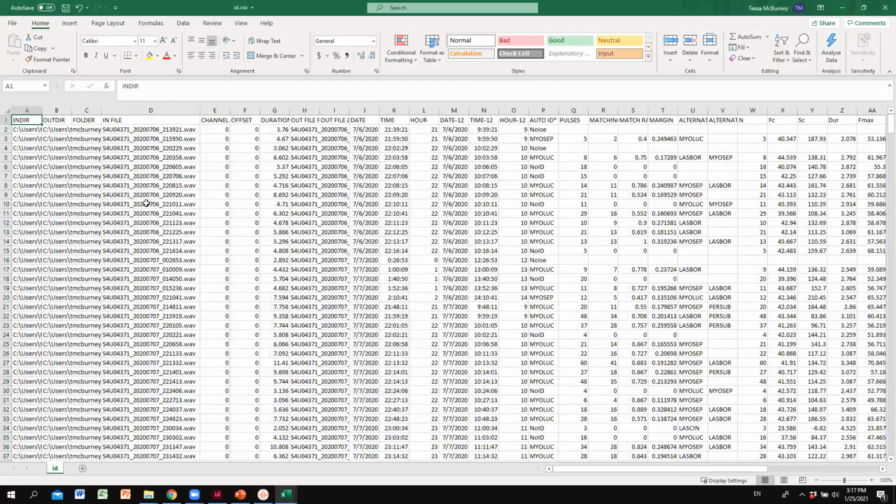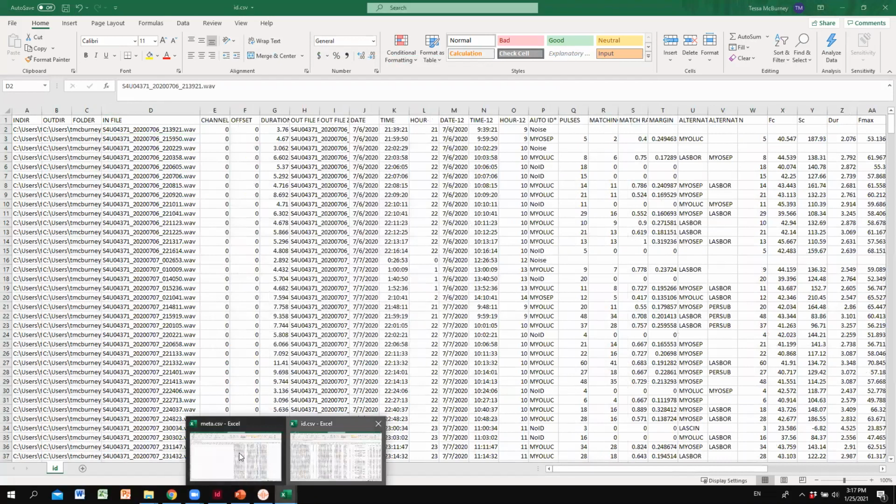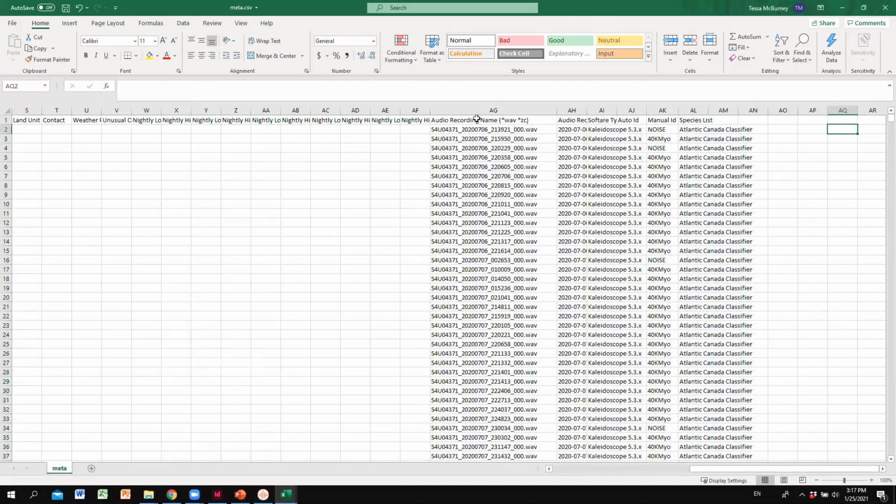Okay, so now we've sorted by the in file. So let's see if that's the same. We're looking for file 213921. File 213921. So that's the same file first.